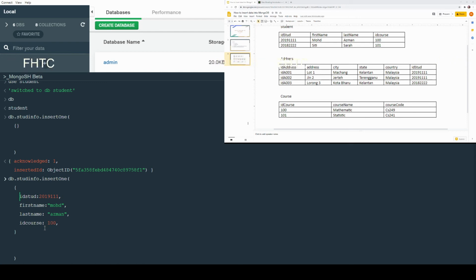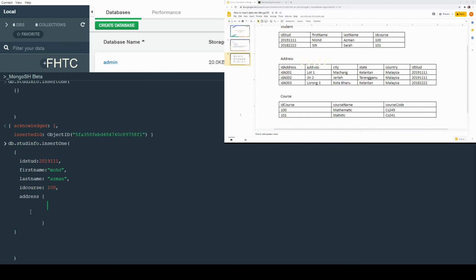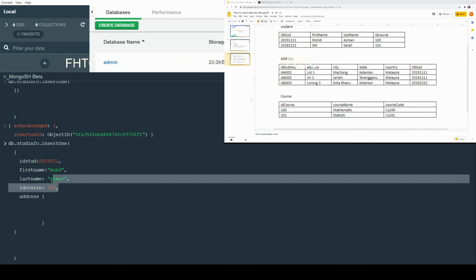Next, we are done inserting the first document. We want to embed other documents inside this document. So shift enter and give a name to the second table. For example, we give address. For the second table, we need a block to represent the second document, so we need a curly bracket. Try to indent in order to make it easier to see the difference between the first document and the second, embedded document. For the last attribute of the first document, we should write a comma, because our document is not finished yet.